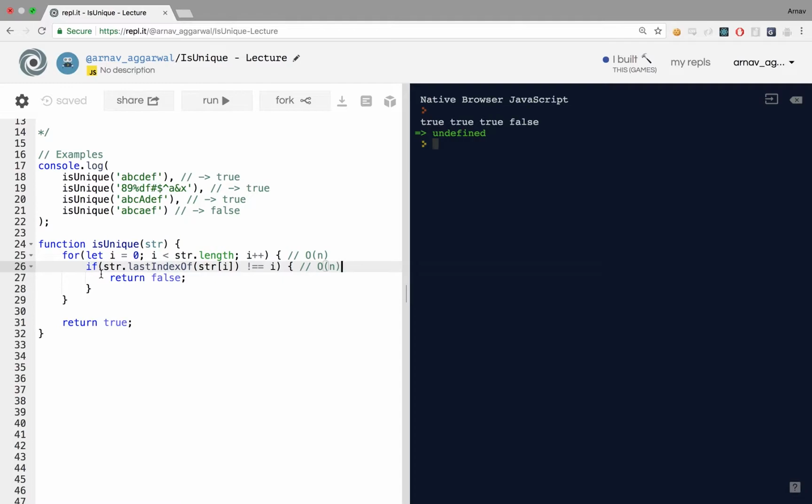Since this is nested inside the outer loop, we need to multiply these time complexities to give a final time complexity of O of n times n, or O of n squared. What's the space complexity?